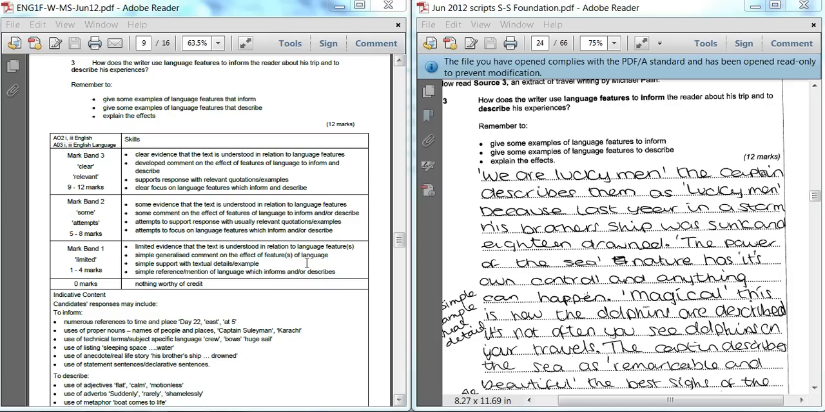So looking at the mark scheme then, mark band 1 is all about simple comments. There might be some textual evidence or a quote. There might be some reference of how it's informative, but it's limited. It's only when you're going into mark band 2 that you've got relevant quotes and that you're really focusing on language features that inform or describe. And you can comment on the effect of these features.